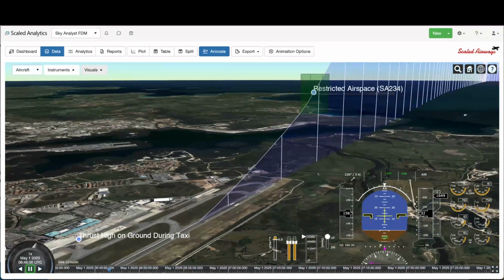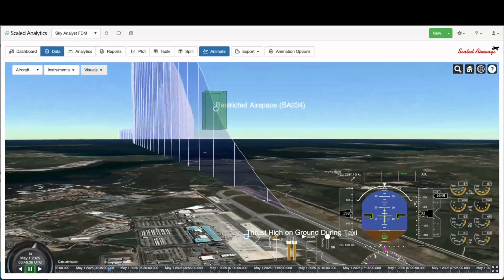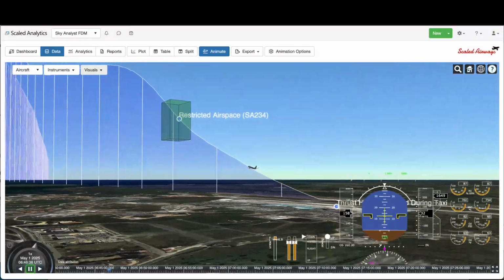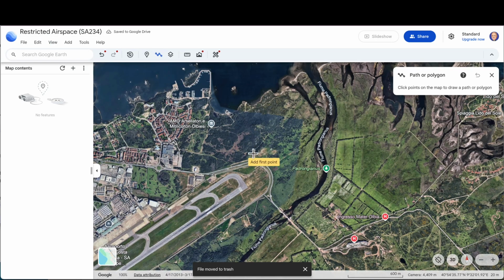Airspace is defined as a three-dimensional volume with precise lateral boundaries, vertical limits, and geographic positioning. Airspace models are defined using KML files. You can use a tool like Google Earth to create them or use a text editor for extra precision. Once the KML file is created, it's a simple process to import it into Sky Analyst FDM.